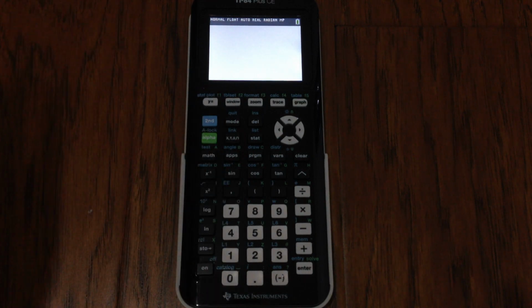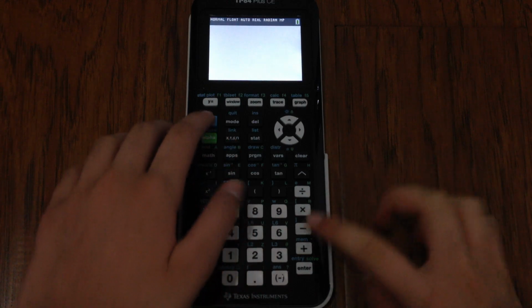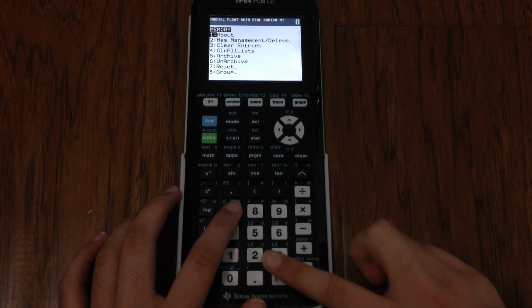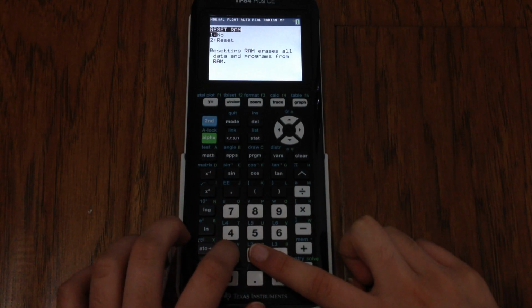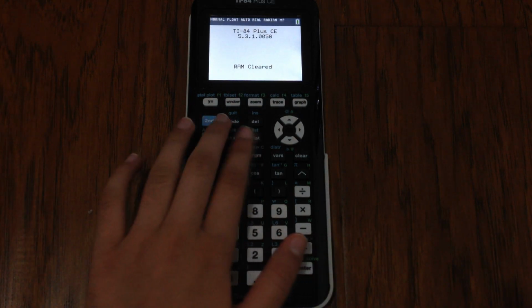Another thing you might want to do just in general if it's not working is just clear the memory. So that's second plus 7, 1, 2. And it resets the calculator.